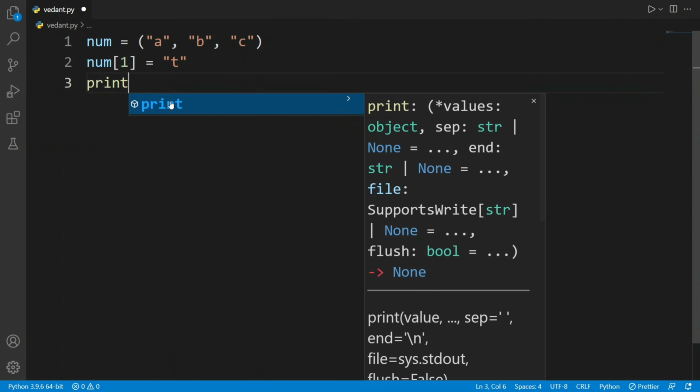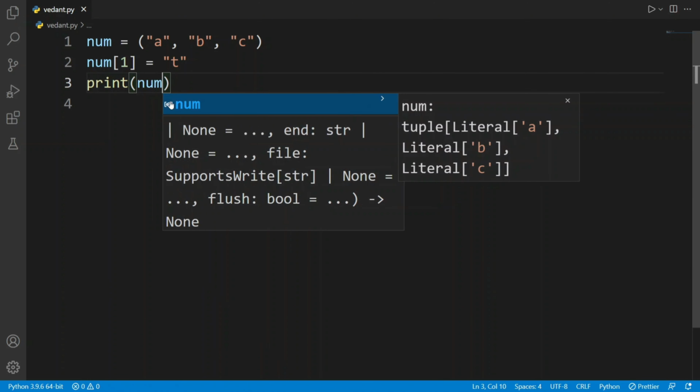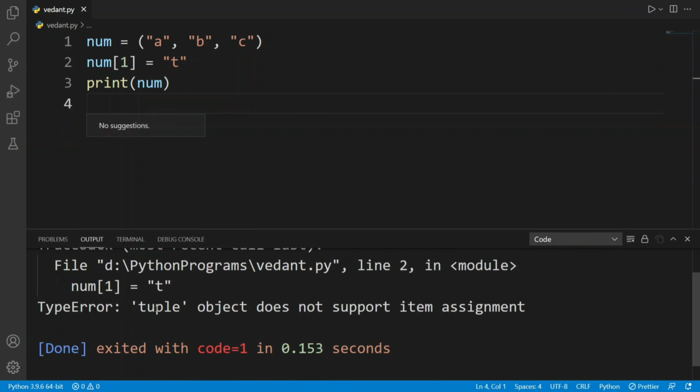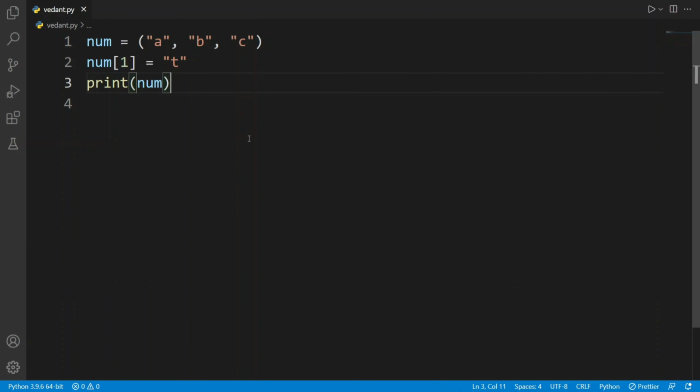It won't change the actual element, okay. So if I will print this num, okay, as you can see, tuple object does not support item assignment because this is non-mutable. That's why you will not be able to update, or you will not be able to change any element in the tuple later on, okay. So that's why these tuples are used, that you want to store some data which will not be changed, okay, which will be not changed or modified later. So that's why we use tuples, okay.